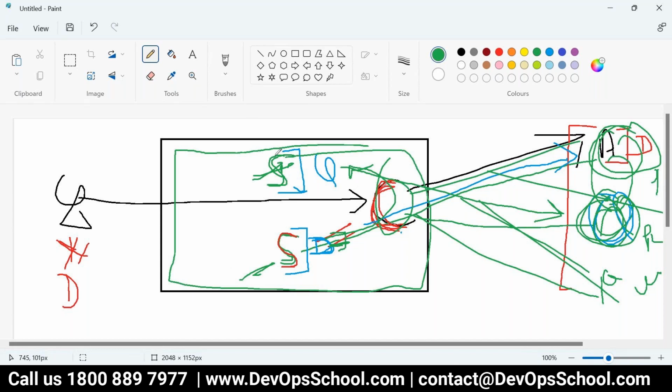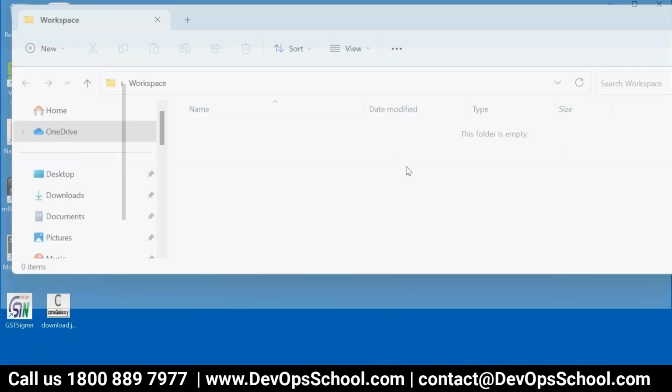But in code, how, I mean, would it be a variable file or how? That demo I'll show you. Okay, so now let's go into the demo.